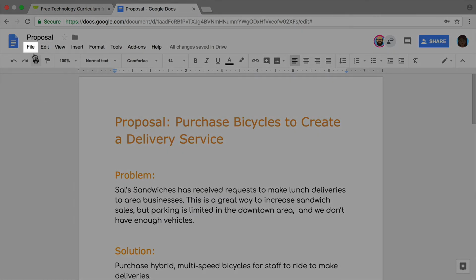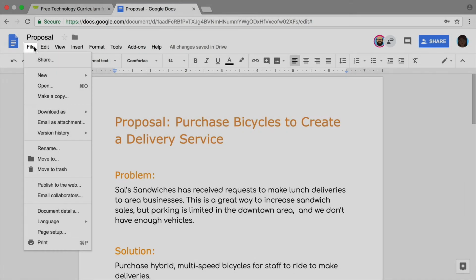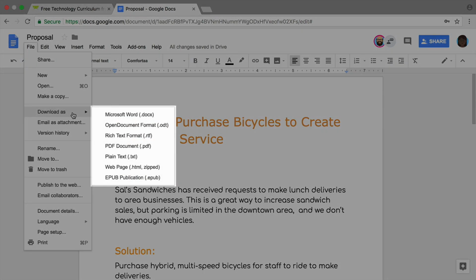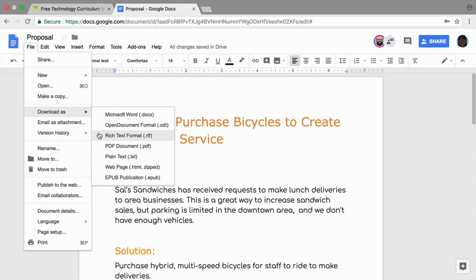You can also download your document in different formats, such as a PDF or Microsoft Word document. This allows you to share information and communicate with people who use different computer systems or software programs, or who have specific needs for how they receive and view documents.